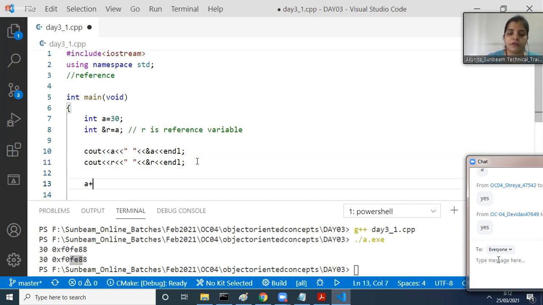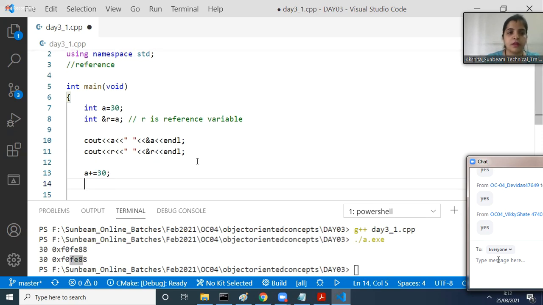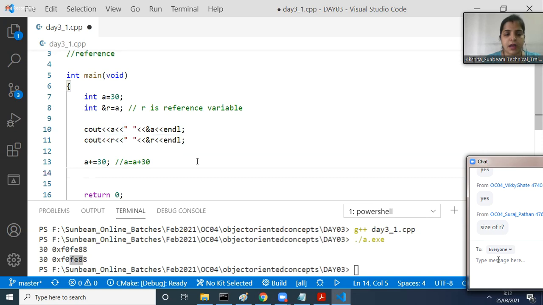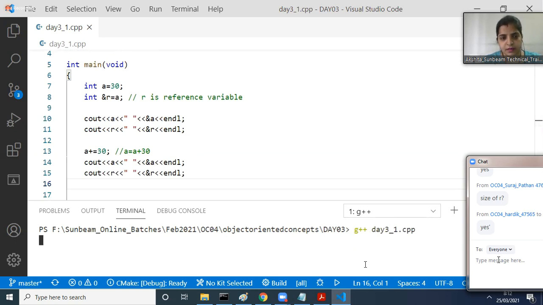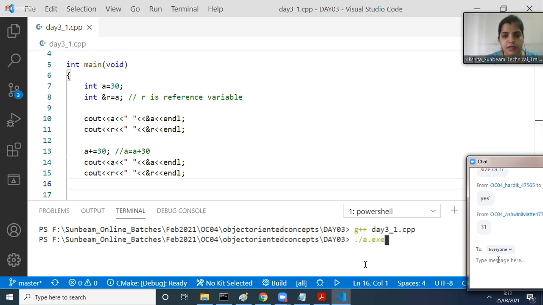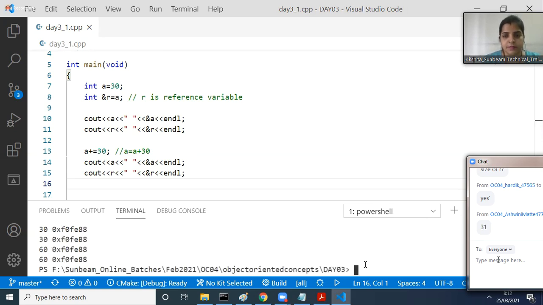Now, suppose I'm performing A plus equal to 30. So can I say this will be treated as A is equal to A plus 30? Of course, yes. It's a shorthand operator. Let us try to print after changing the value in A. Initially it was 30, and now it should give me 60, right? Now, a reference variable does not have a size, Suraj.